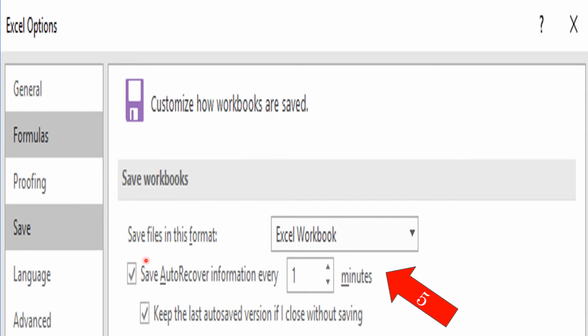So you have to check this one, and to constantly auto-save our file, we have to make the minutes into every 1 minute. So our work will be constantly saved every 1 minute. So we won't worry anymore of any computer or power problem. Well done! Worry no more of any unsaved files.